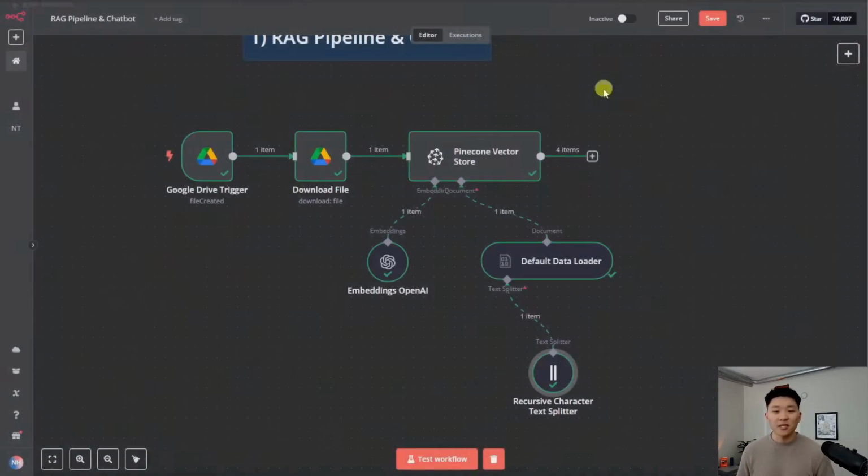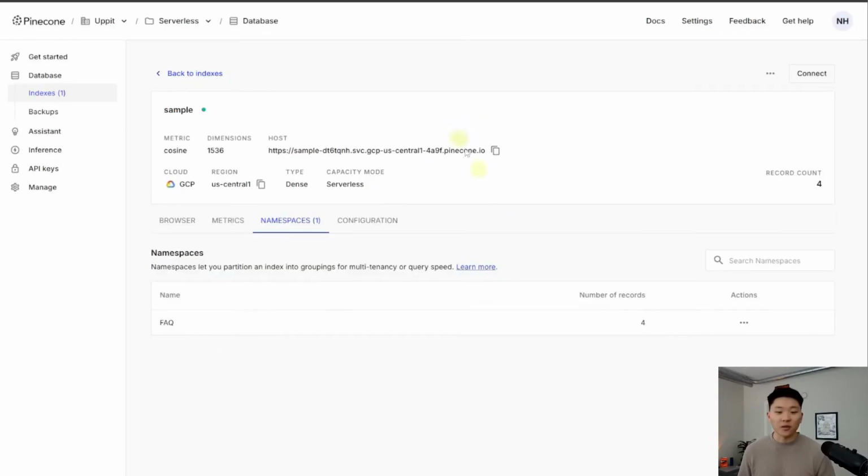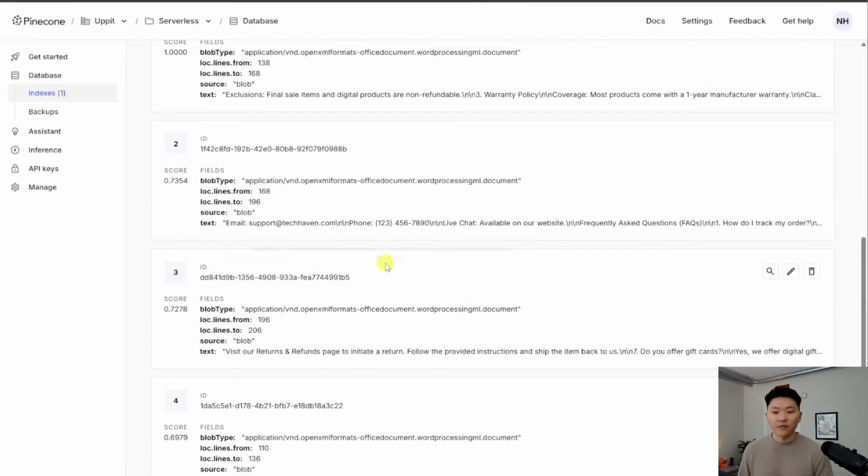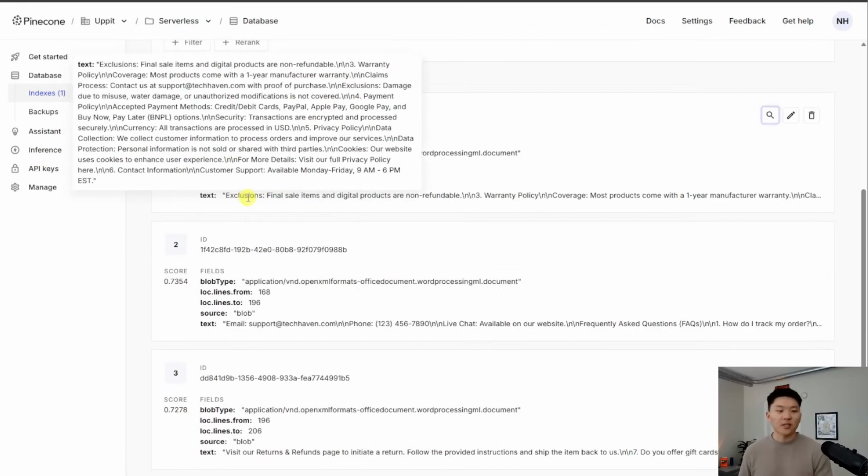We can verify this by heading real quick into Pinecone. We can see we have a new namespace that we created called FAQ. Number of records is 4. If we head over to the browser, we can see that we do indeed have these 4 vectors. And the text field right here contains the characters that were put into each chunk.